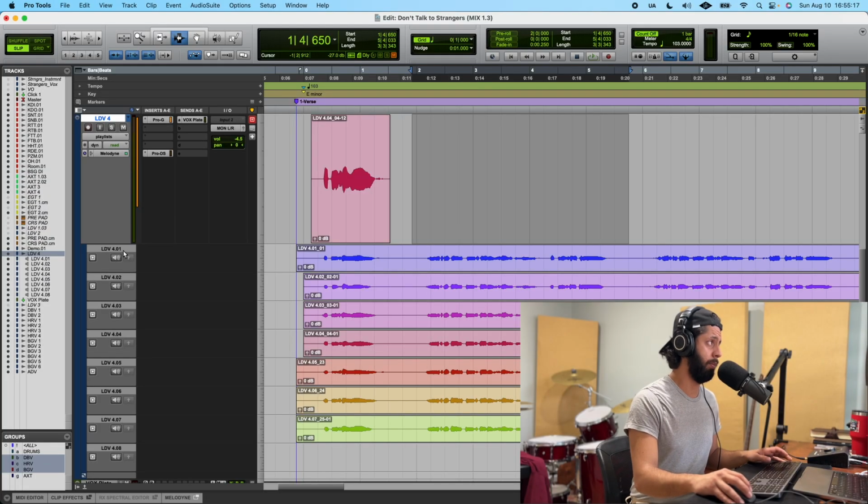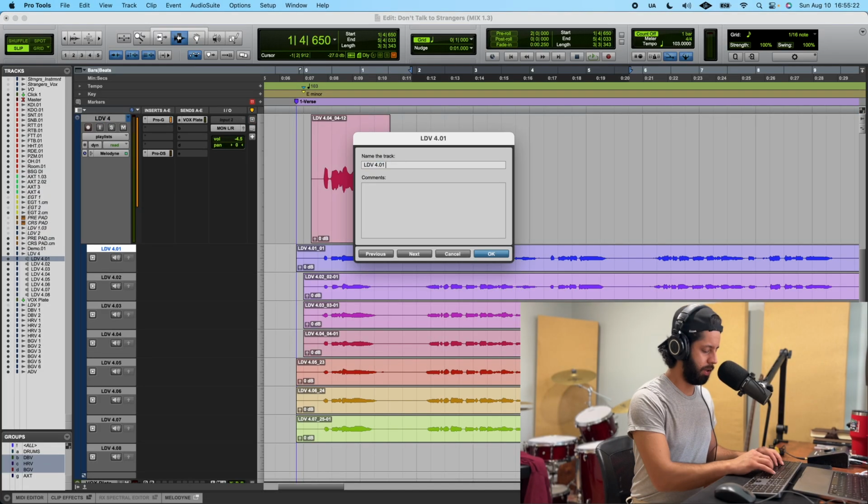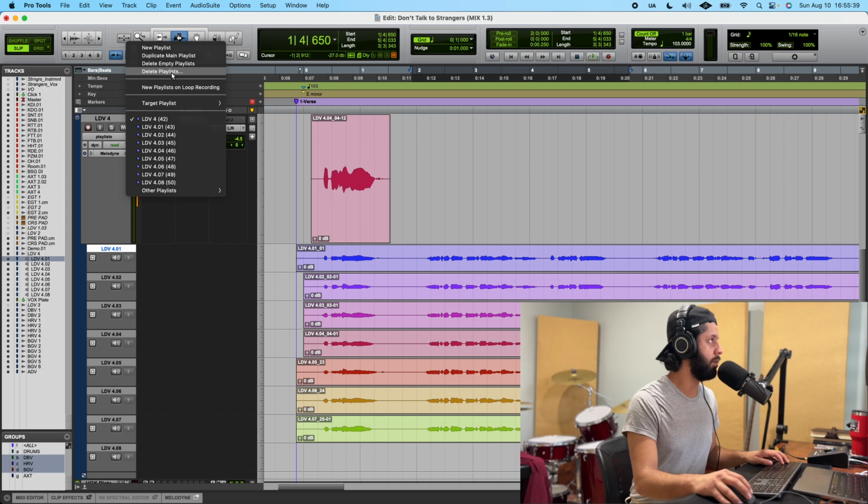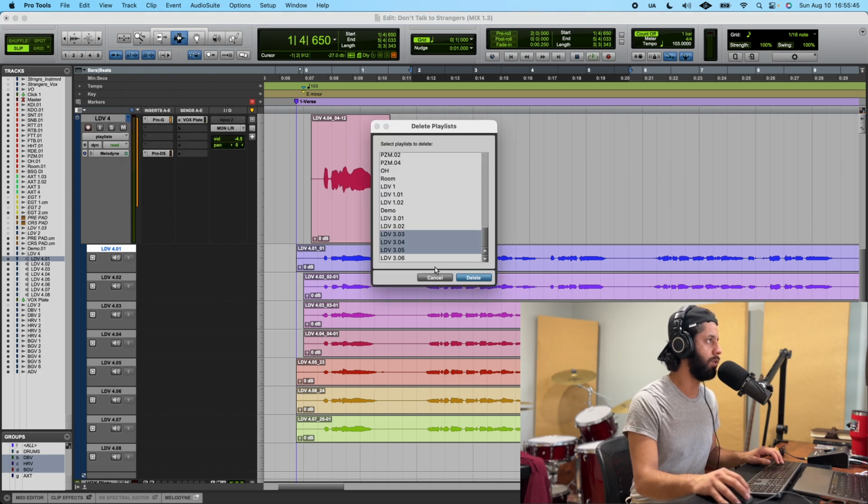If you want to rename your playlists, click on the name, type in a new one, and press enter. If there are any takes you don't need anymore, click on that same arrow beside the track name, select Delete Playlists, and choose the ones you wish to delete.